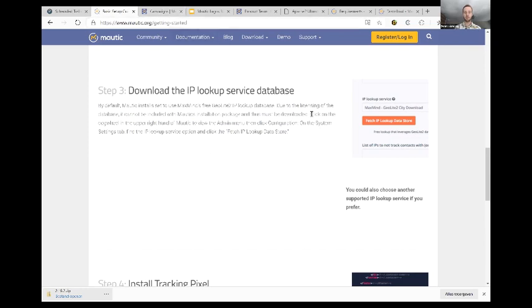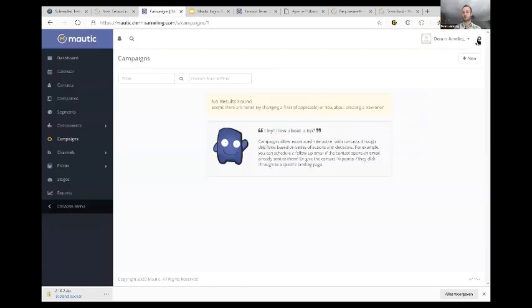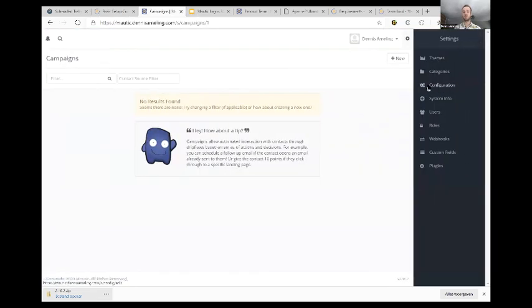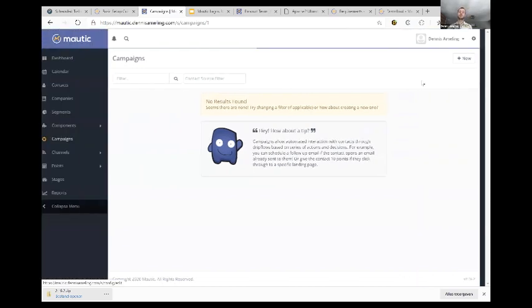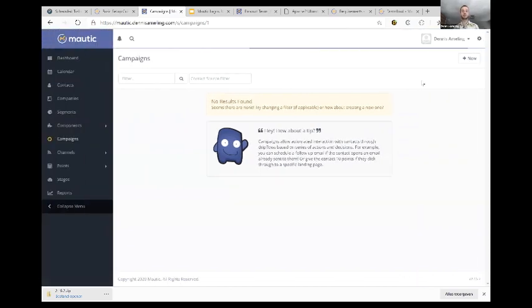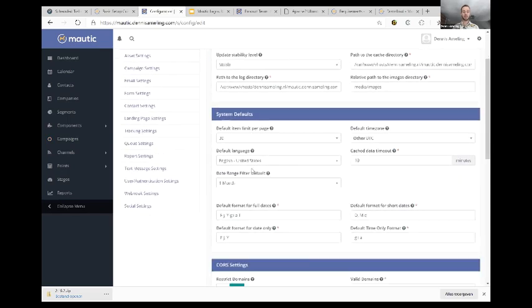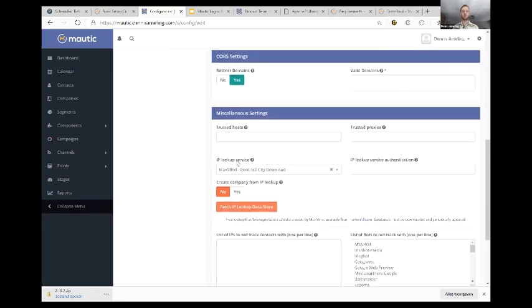So here it's mentioned, click on the cogwheel in the upper right hand of Mautic to view the admin menu, then click configuration. On the system settings tab, find the IP lookup service option. So I'm going to do that. Over here you can find the configuration. Now there's a lot of things you can configure in Mautic, so don't be overwhelmed in the beginning. In the documentation you can find more information about all the different configuration options. And here I'm just going to show you the example of the IP lookup service.